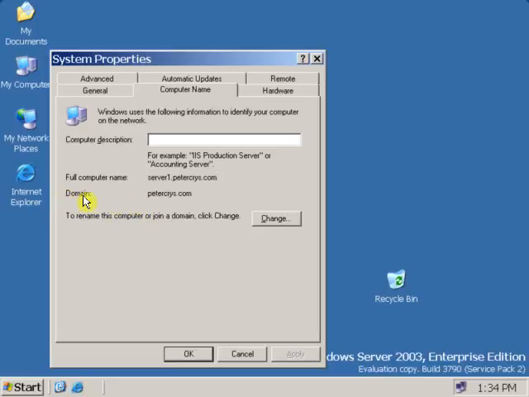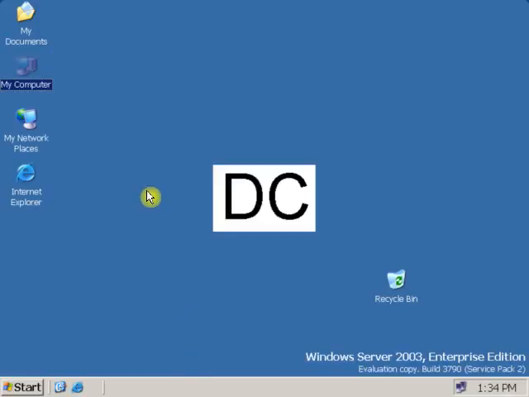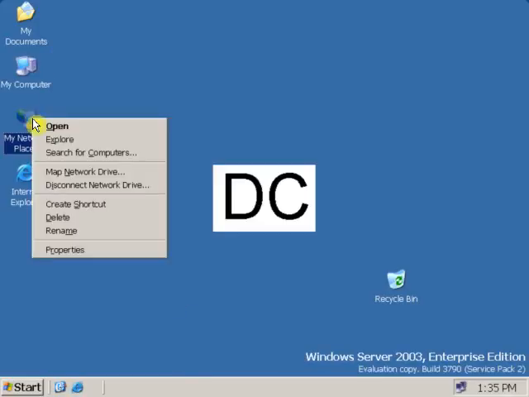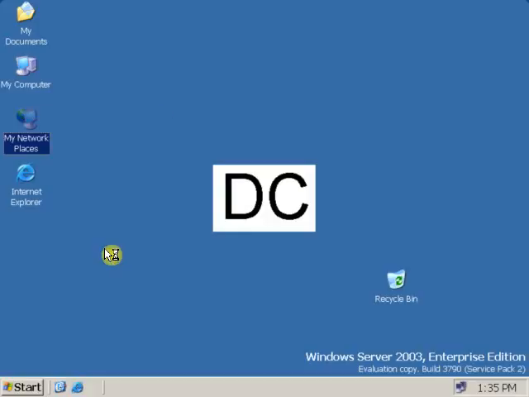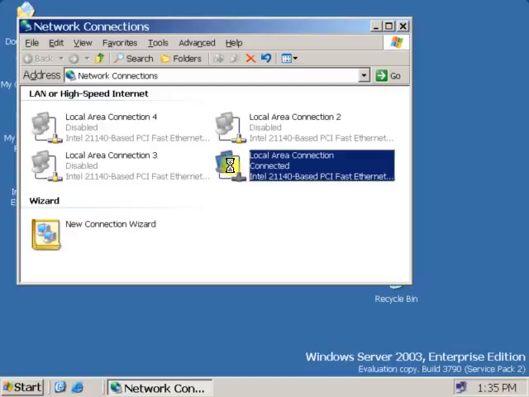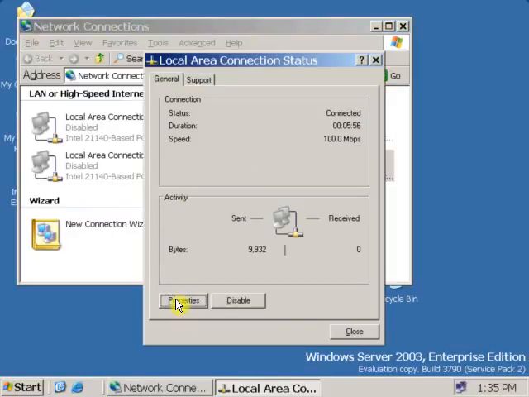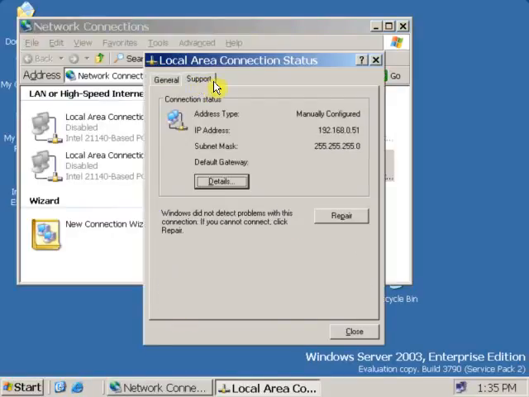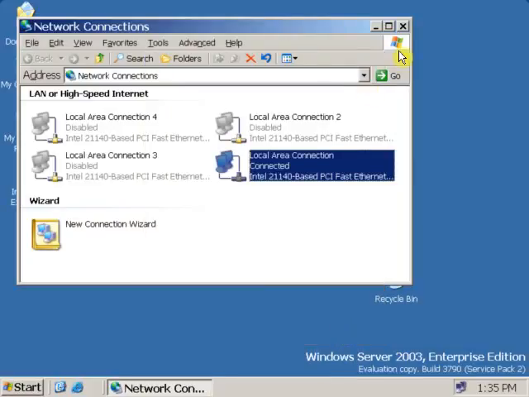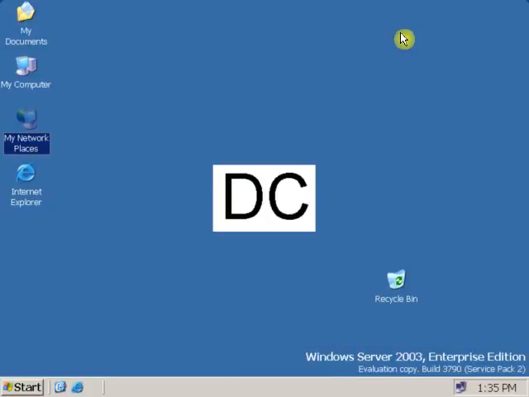As you can see here, the domain is peterchris.com. Now click OK. Now this is a DC. You also have to check the IP address of the DC. Click on My Network Places properties, click on the local area connection and click on Support. There you will see the IP address of the DC, that is the domain controller. Close this, and now let's go to the additional domain controller which we are going to create.